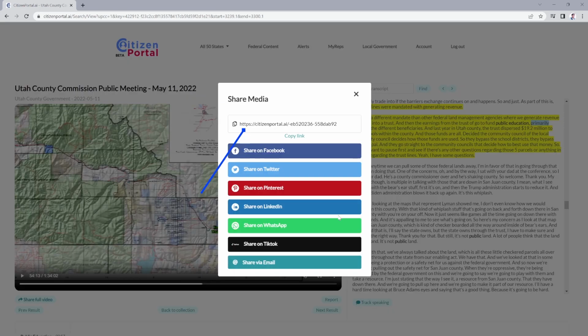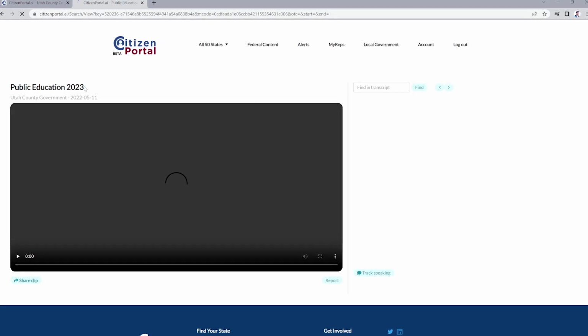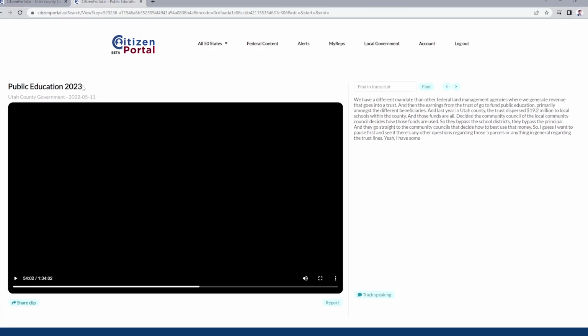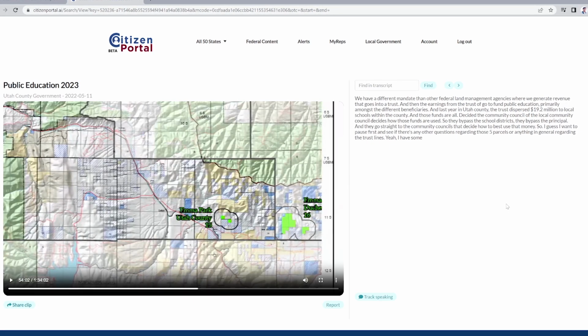Once your clip is saved, you can copy the link and share it via email, messaging apps, or post it on social media using the provided links. By sharing clips of the actual video, you can lead others to the source of the information, which is often buried or misrepresented in misleading headlines and social media posts.